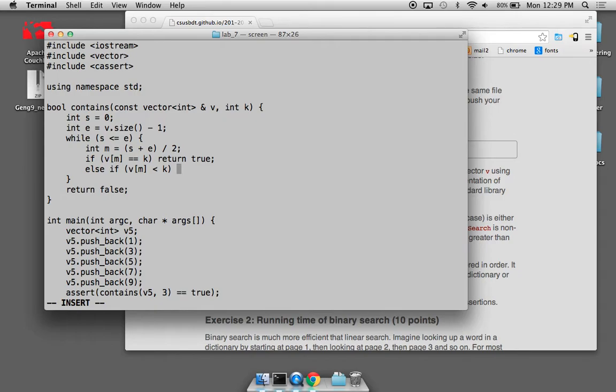Is it S or E that we have to adjust? E? If M is, so K is bigger than the midpoint. Oh, then you adjust S. Oh, S, yeah. Thanks. By the way, I usually get that wrong every quarter I teach it. I've got to go back and debug. So I let you decide this time, and you got it wrong, not me this time.